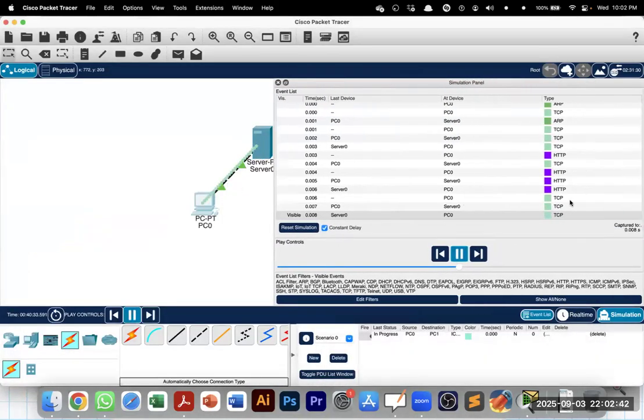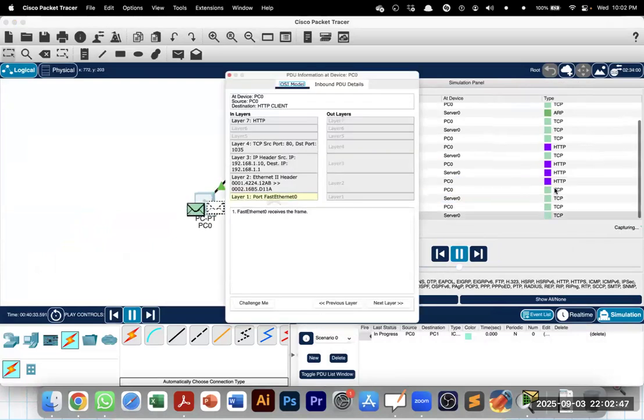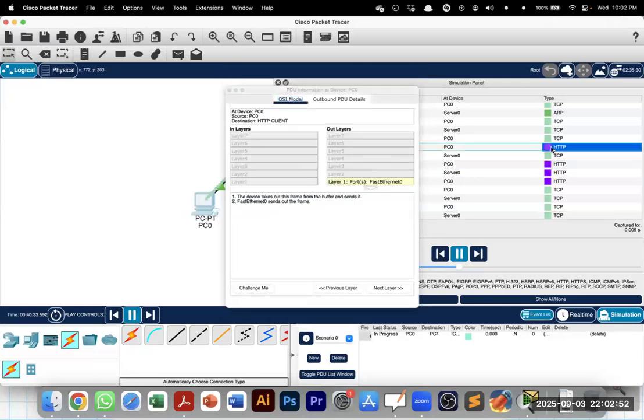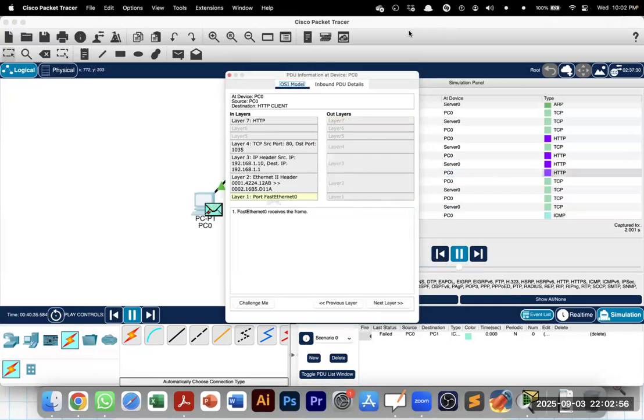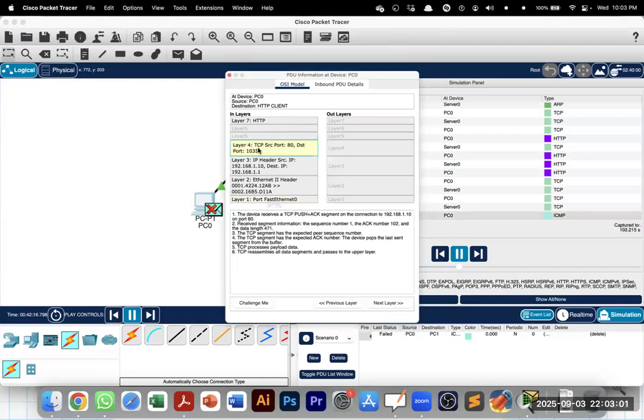Let's see. Here is the HTTP. Now can you tell me what layer HTTP deals with? HTTP deals with all 7 layers. It uses the TCP protocol. Port number 80. HTTP, check your notes. What is the port number? Port number 80, and the destination port is 1035.